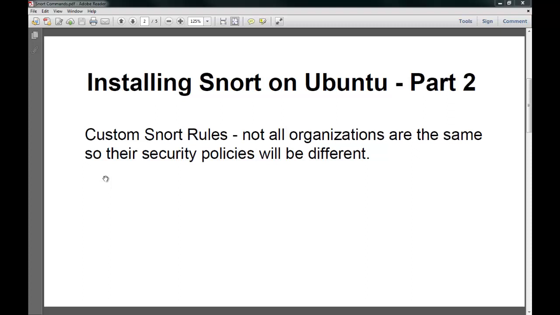Installing Snort on Ubuntu Part 2. Creating custom Snort rules. Not all organizations have the same policy, so their IDS configurations will certainly be different. Creating custom Snort rules allows for those differences.